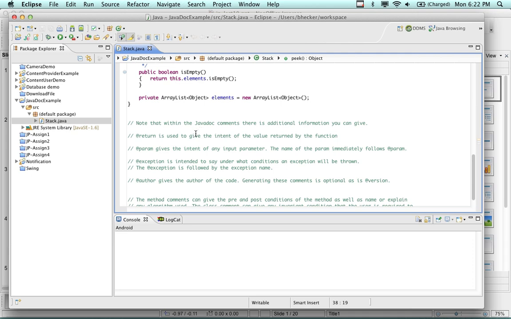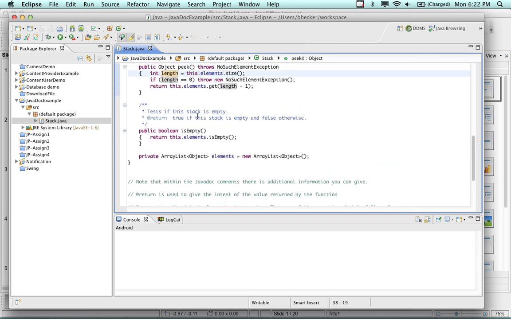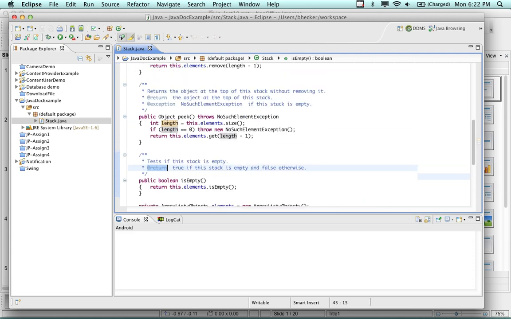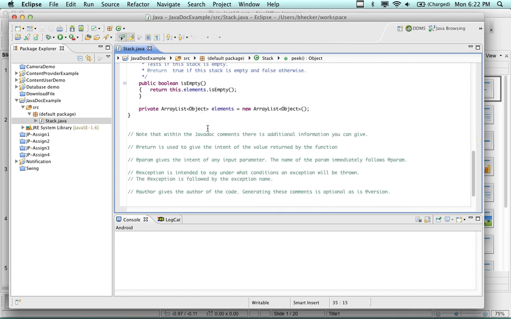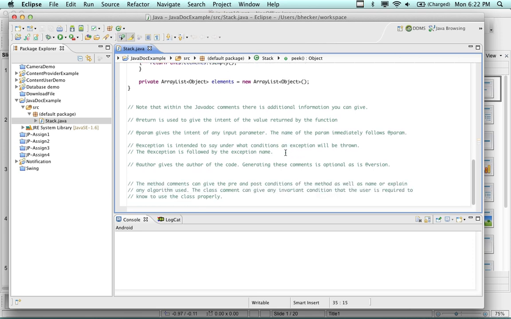So note that within the Javadoc comments, there's also additional information that you can give. As we mentioned before, these were the tag elements I'm talking about, like return, exception. Return is used to give the intent of the value returned by the function. Parameter gives the intent of the input parameter.